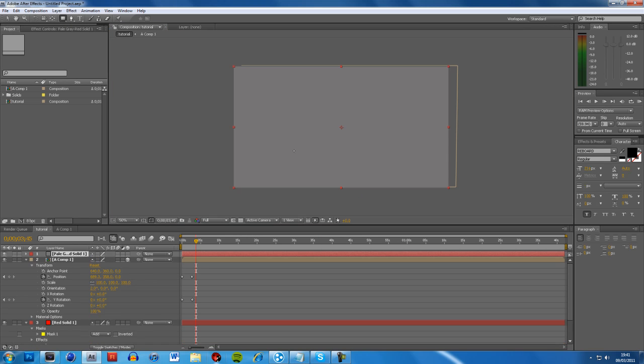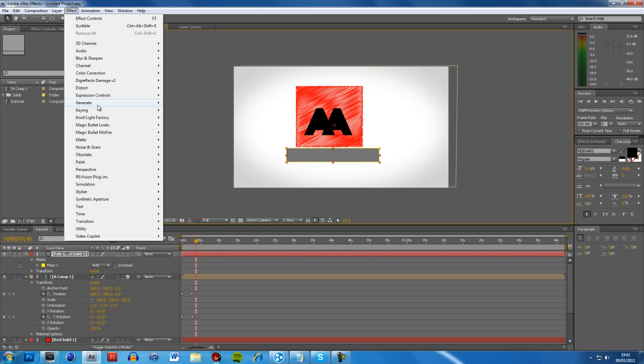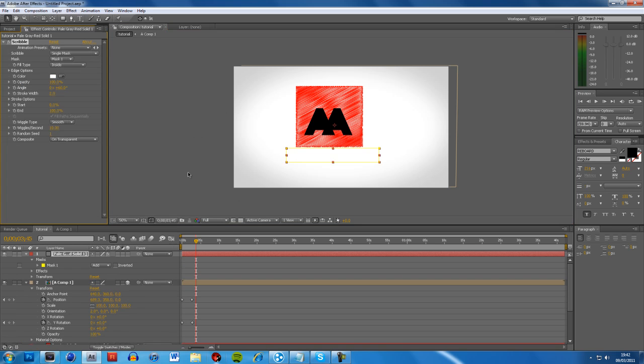OK. And quickly draw out a rectangle where the words Abstract Arts will go. I'm going to put that underneath. And we're going to do the same thing. Generate, Scribble, Reveal Original Image. And there you go.